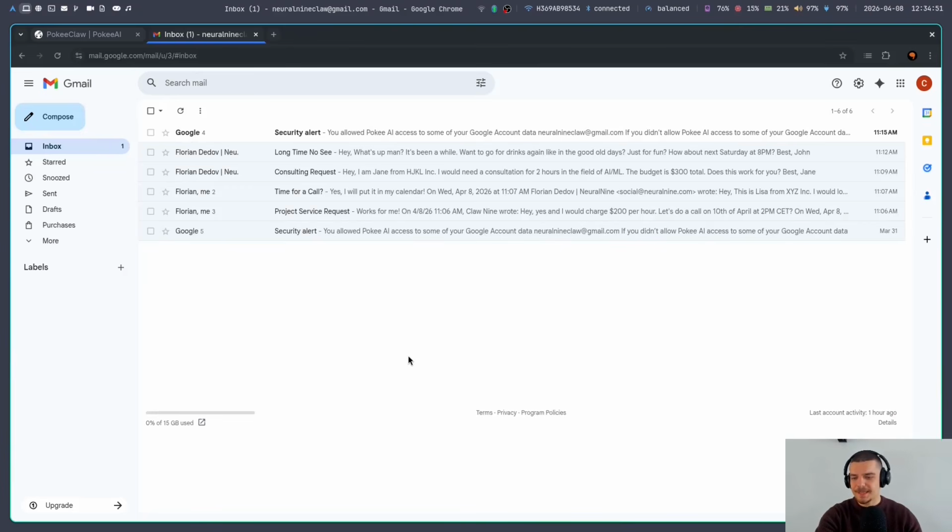So I have a bunch of emails here, and now I want my agent to just go through them, see if there are any service requests, log them in a Google Sheets file with the pricing, the deadlines, the next steps, who it's from, and what company it's from. And then I also want to create the appointments in the calendar if I have agreed to them.